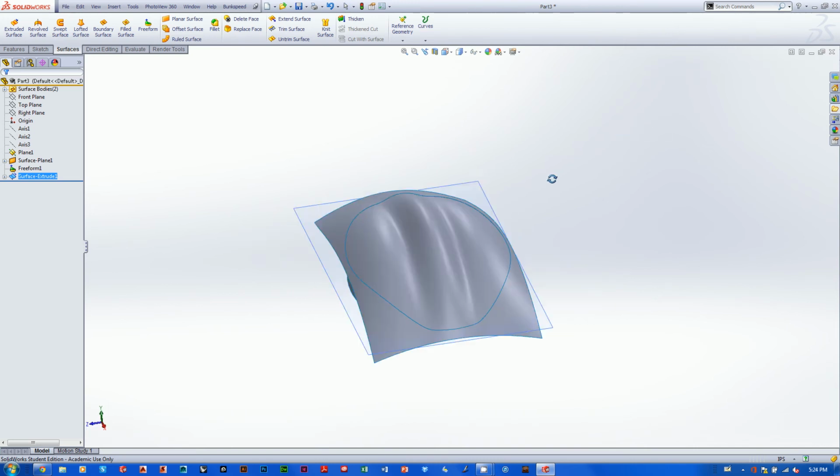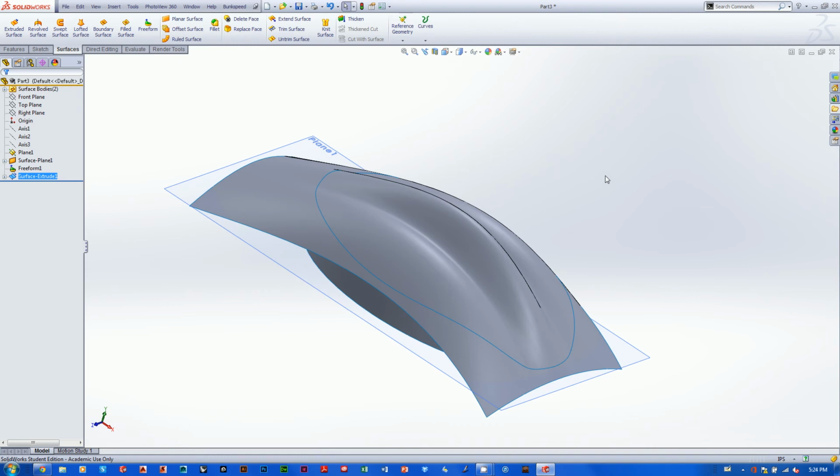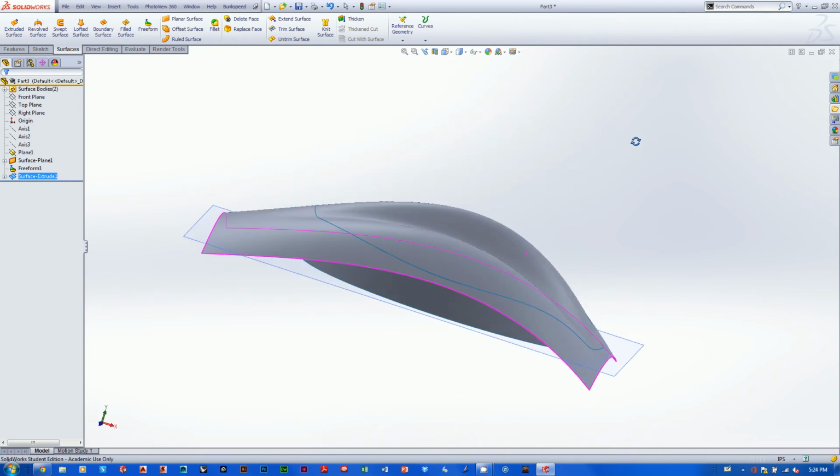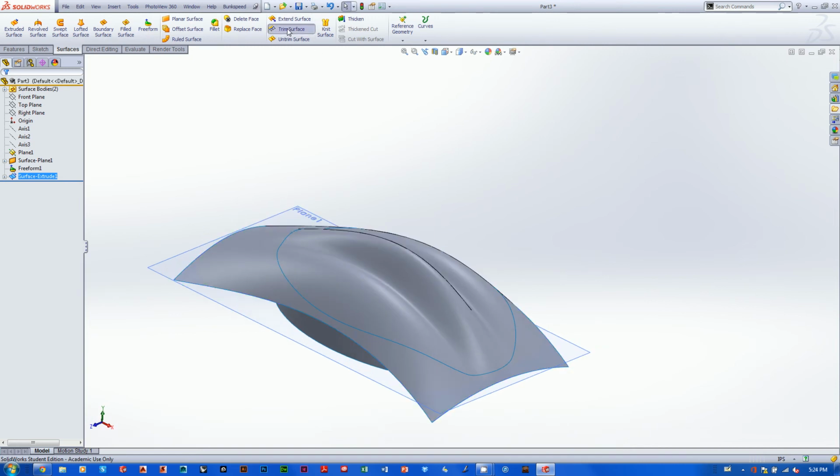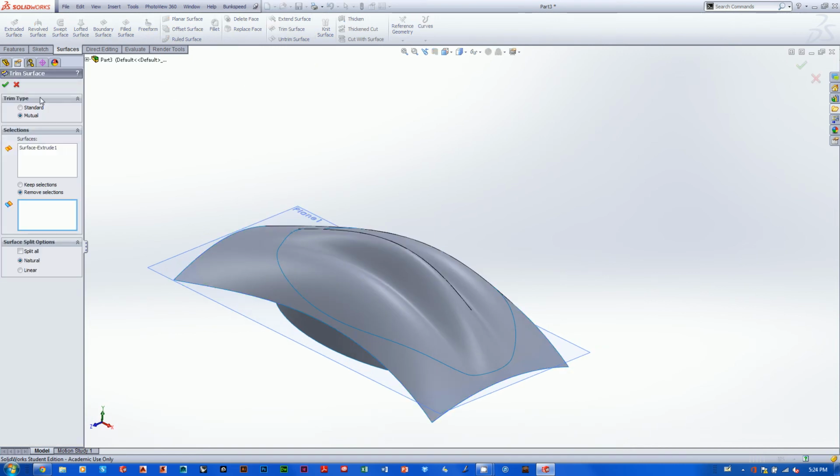Next thing to do is to take these two surfaces and intersect them together, and in order to do that, we'll go here to trim surface. Trim surface has two different features inside of it. One is standard and one is mutual. Now, if I was going to just trim this top surface with a single line or something like that, where there would be only one trim tool, well, that's where I would use the standard feature. But in this case, we have two surfaces, and we'd like to trim them together using each other as the trim tool. So we're going to click on mutual, not on standard.